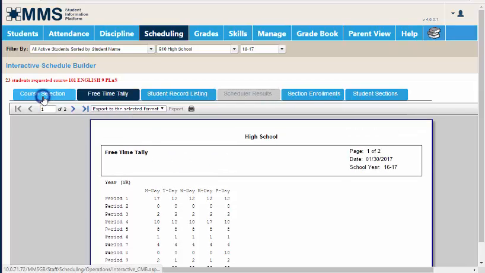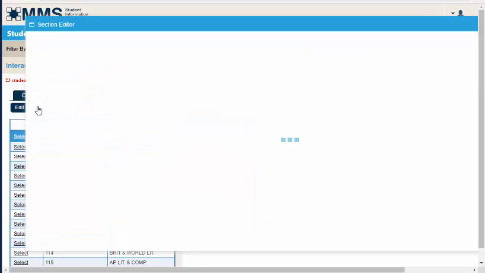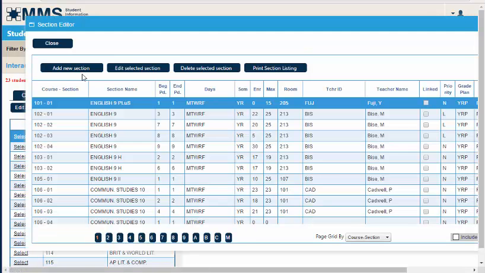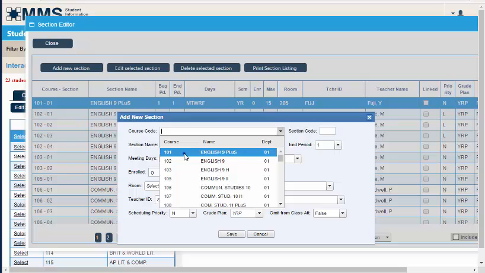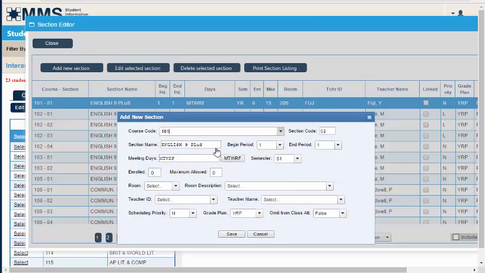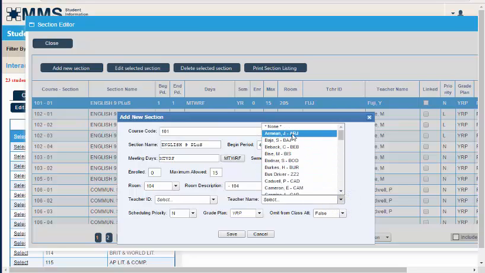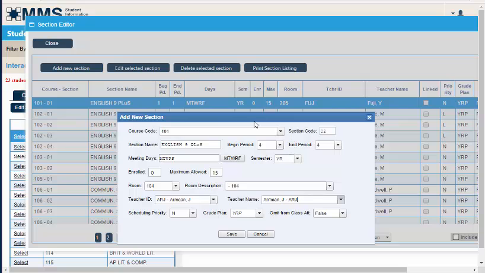So we're going to go back to our course sections. We're going to click on Edit Sections, and we're going to add a new section. We're going to make this period 4. It is a full year class. Now if I do select a room or a teacher that already has something scheduled for period 4, I am going to know right away.